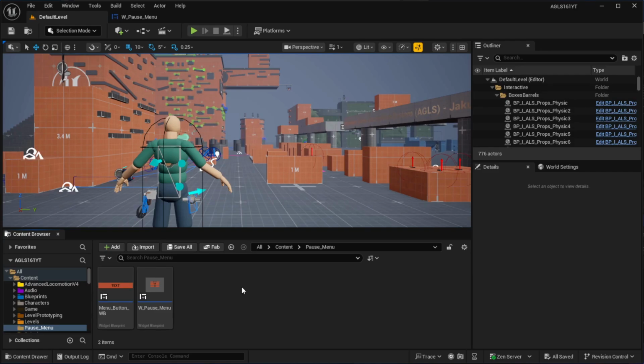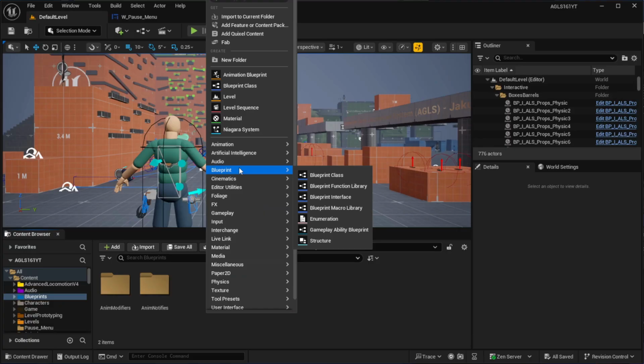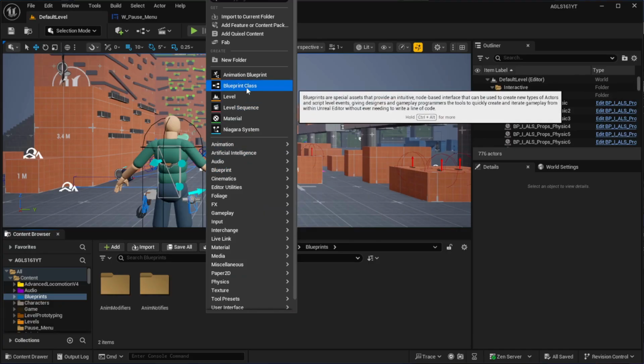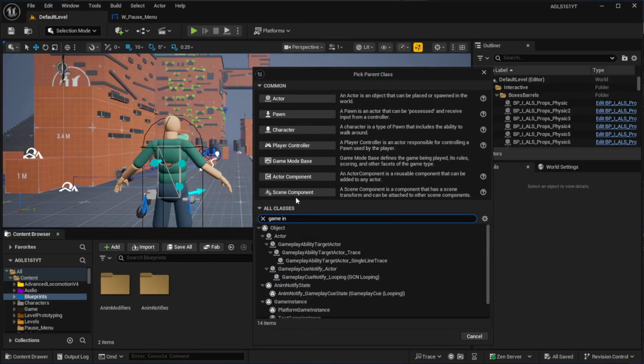Well, the best way to save and load data into a game is through a game instance. This is a special type of blueprint class that loads first when you start a game and then persists across levels, so it's perfect for saving and loading data around your game. If you do not have a game instance in your game, right click in the blueprints folder, select blueprint class and search for game instance. Give it a name like BP_game instance.